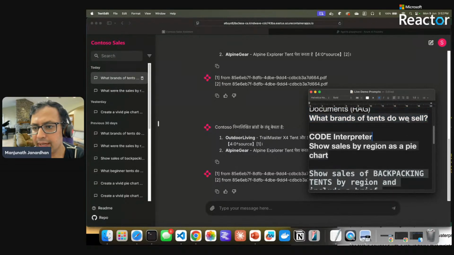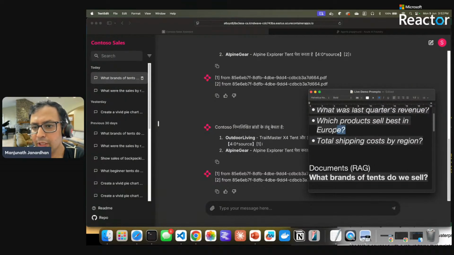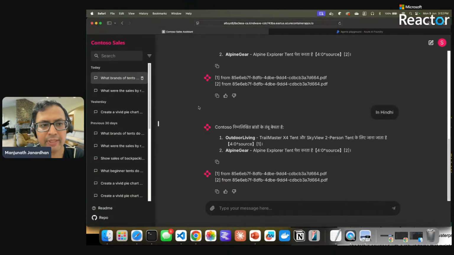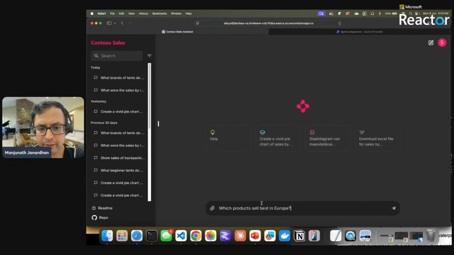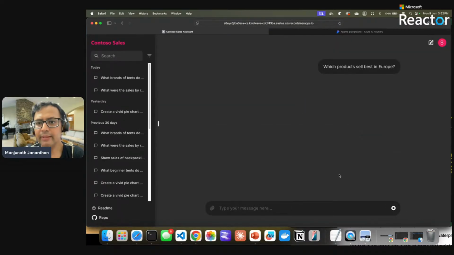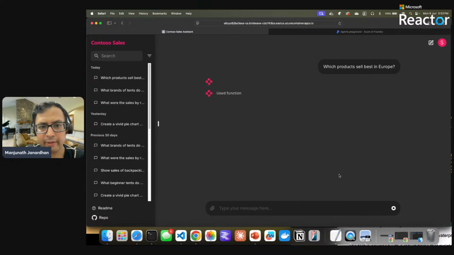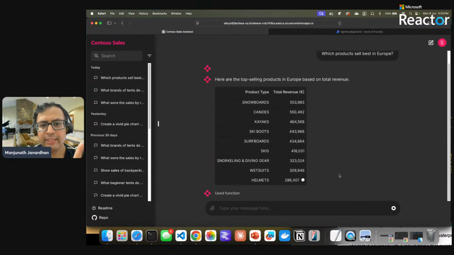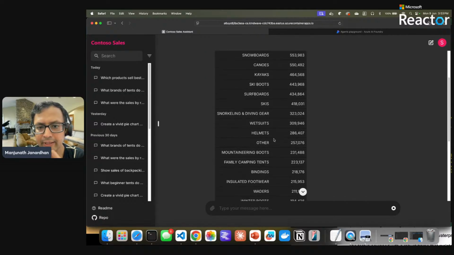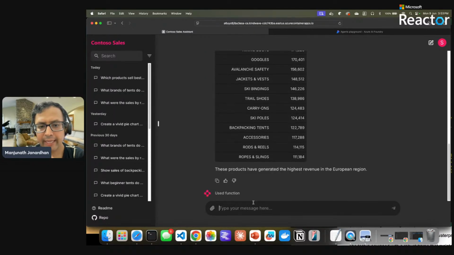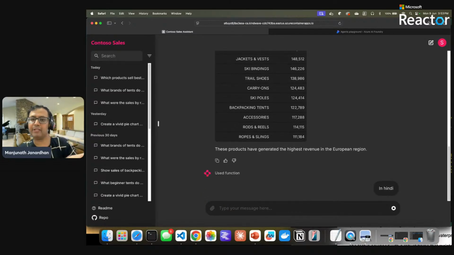Let me do this one again. Instead of this top, which are the products? Let's take one example. Instead of this, let me do a new chat. Now I'm telling it to do it only for Europe, so it does the same thing automatically. Then I can translate it to India automatically also. So this is the sales. See, in Europe, these are the sales happening for each one. What are the sales for each product? I can create a pie chart, or I can say it in Indian language. See, it automatically converts.